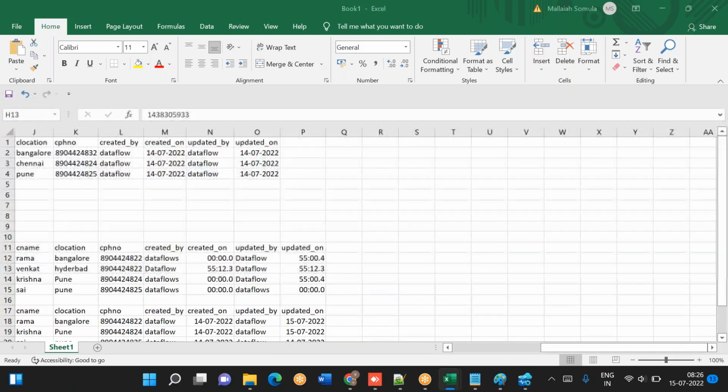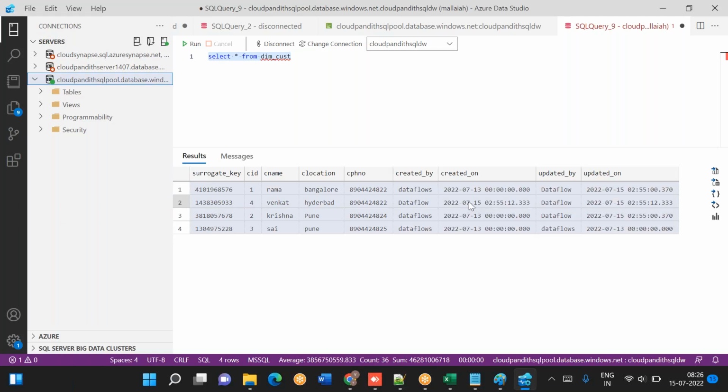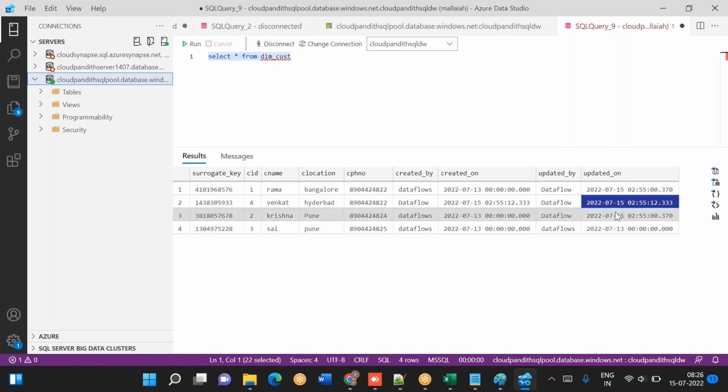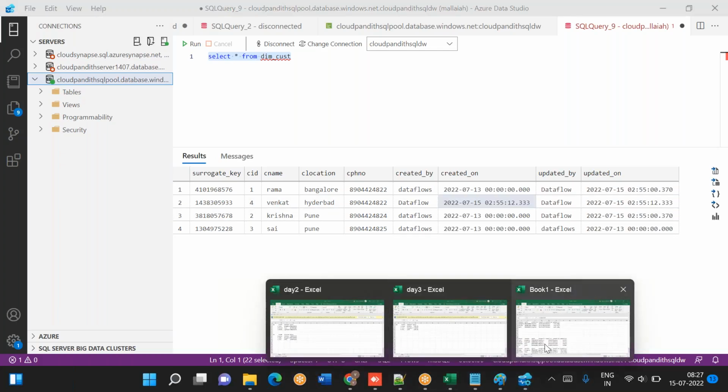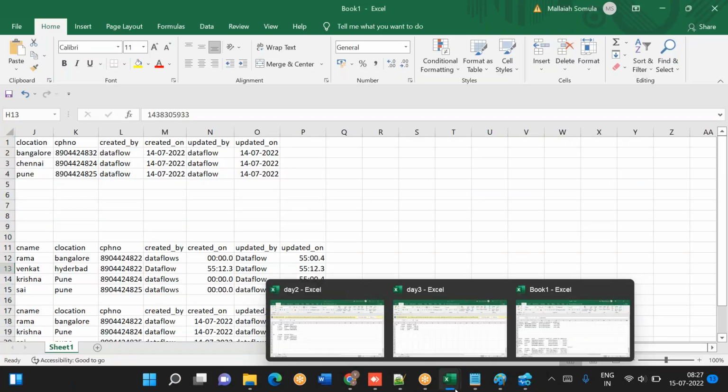That's why here you can see both the date and time. At 2:55 there was an update for these records. The created and updated data are the same for the fourth because it's an insert. It's second day data, that's why it's inserted. Okay, now I'm going to run the same data flow for the third day, day 3.